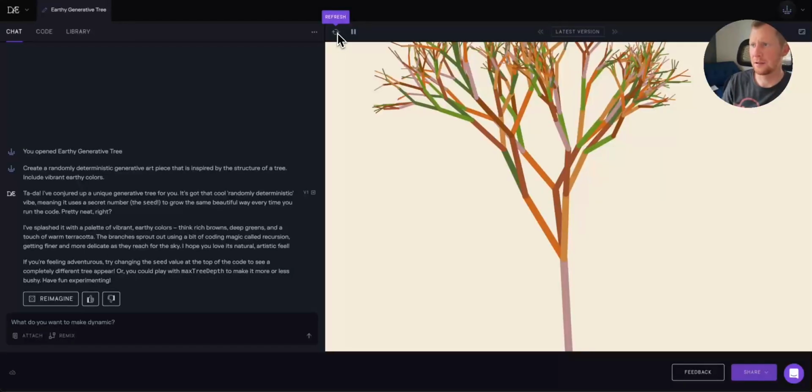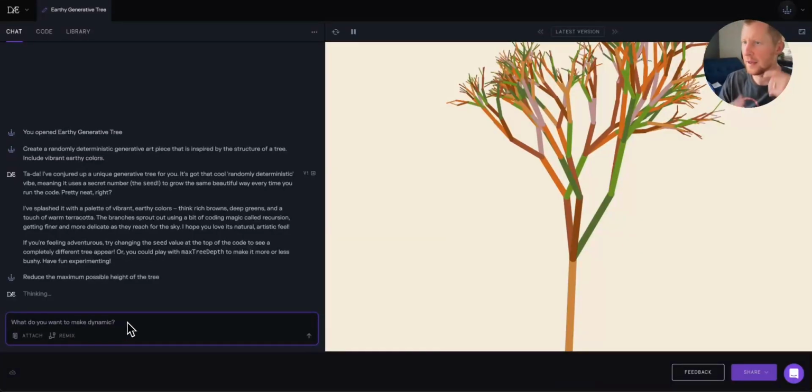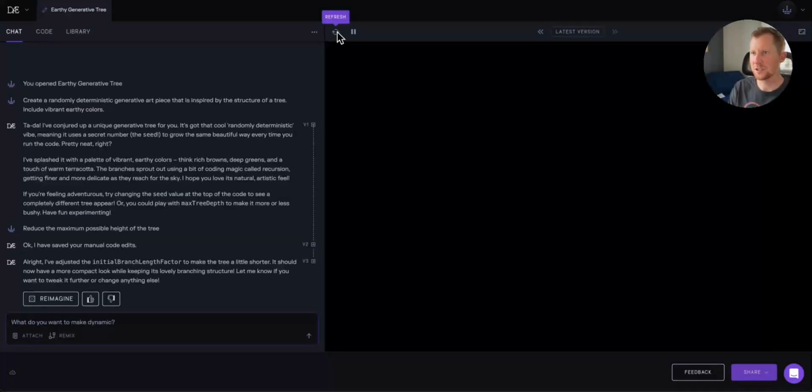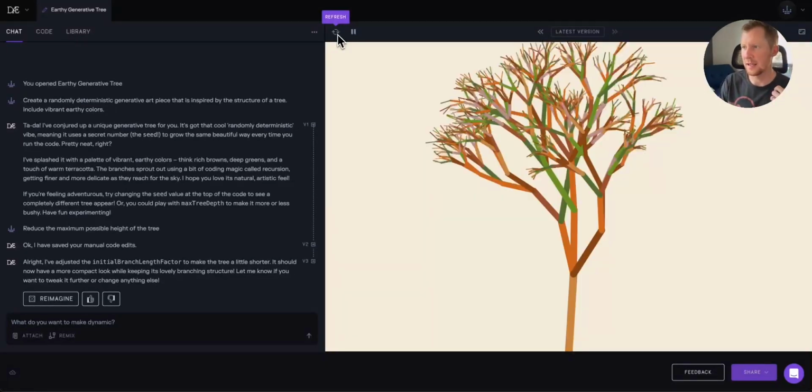Obviously, it's going off the canvas. There's a few things I might want to tweak, but that's why we have this interface. And so we could say something like, reduce the maximum possible height of the tree. I can just prompt that and I can start building with Juno. So instead of using code, I'm using my words and my imagination and my creativity to build anything that creative coding can unlock. So just like that, it reduced the maximum height that my tree can be. So now the trees are mostly staying within frame.